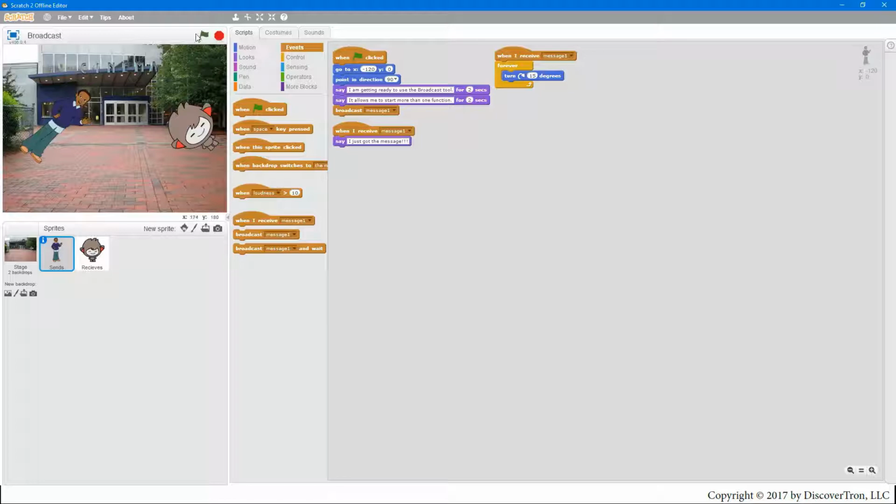Let's check it out one more time. Okay, so we start, and it goes through the message. Then he'll say, I just got the message. You can barely see him saying it because he's spinning around, but you have to look real hard. So 2 items happened at the same time for this particular sprite.